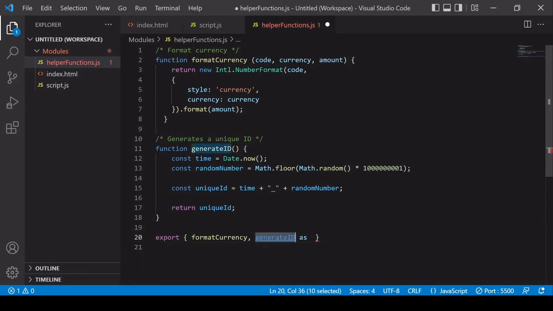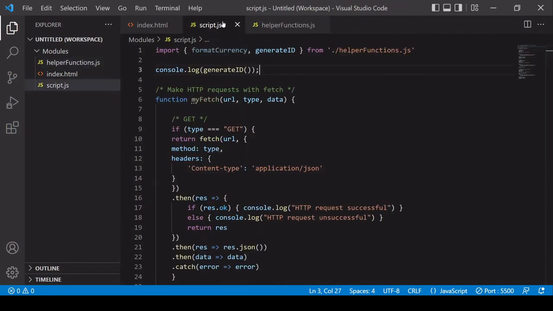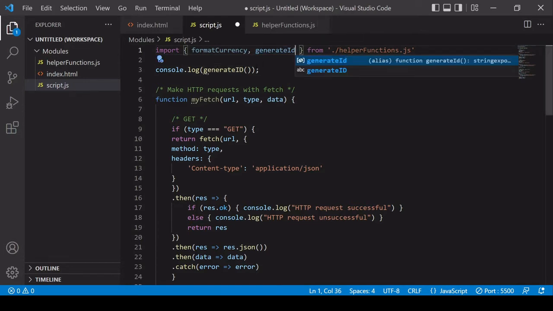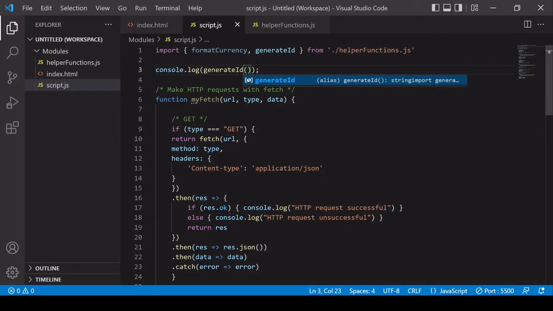So copy generateID. I'm going to change that final D to lowercase. Now in my script.js, I need to import generateID with a lowercase d at the end. So I need to make this change here, and then I need to make this change to the call. And now I'm importing with this new name.